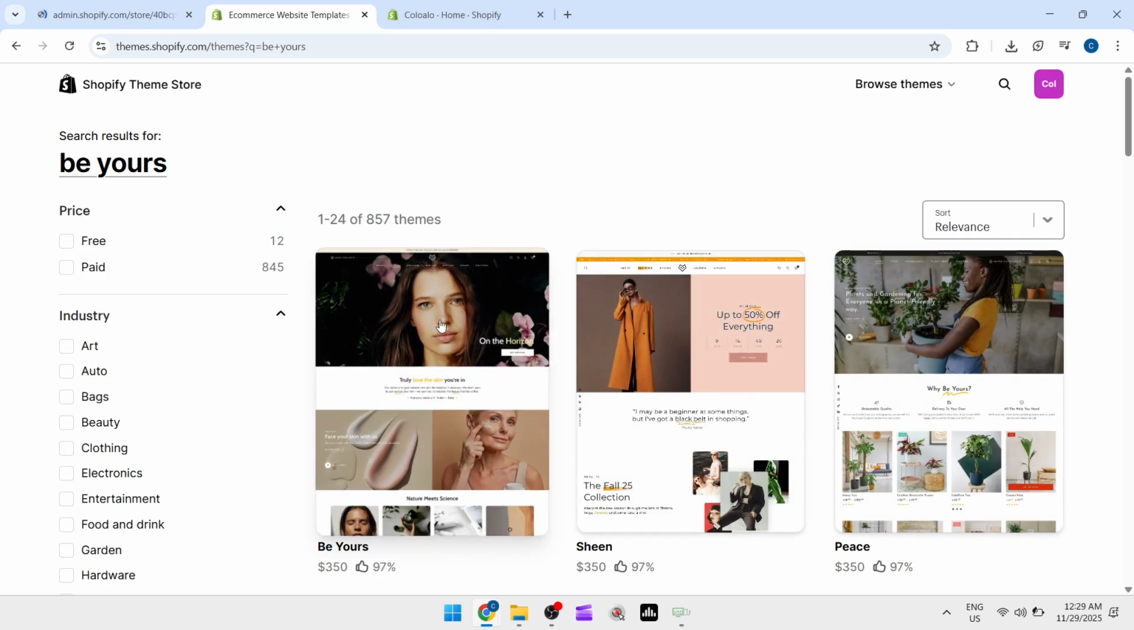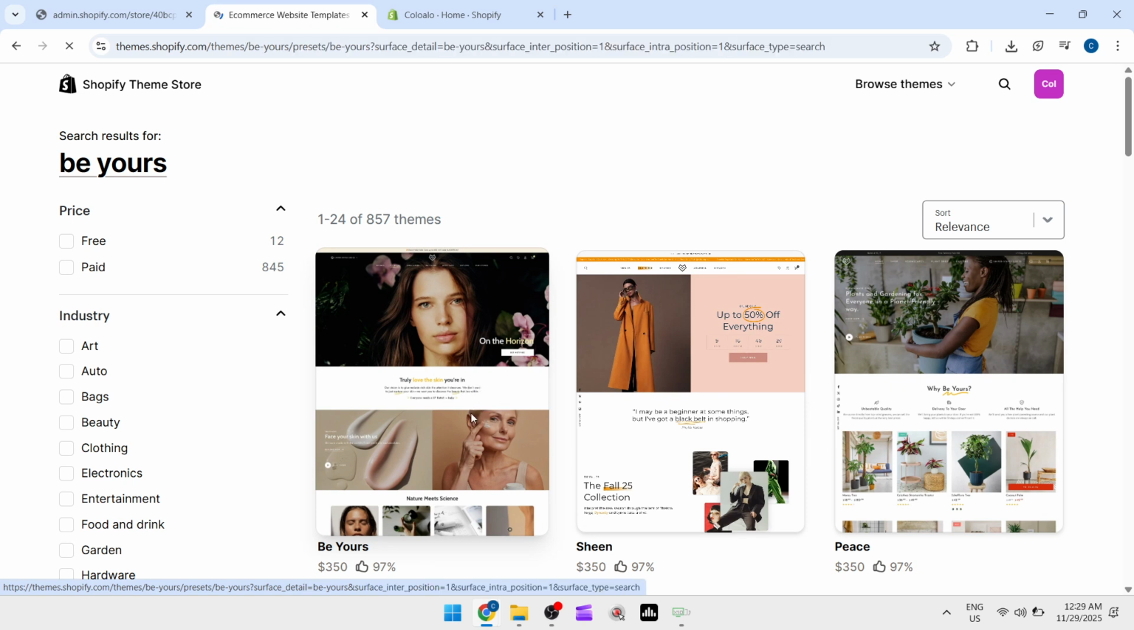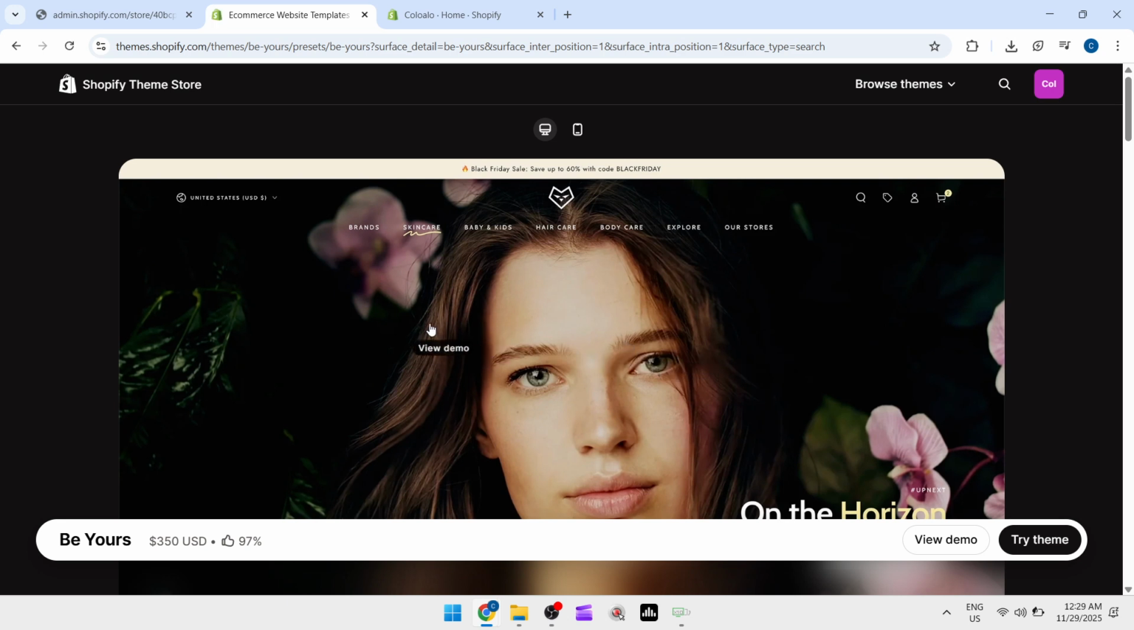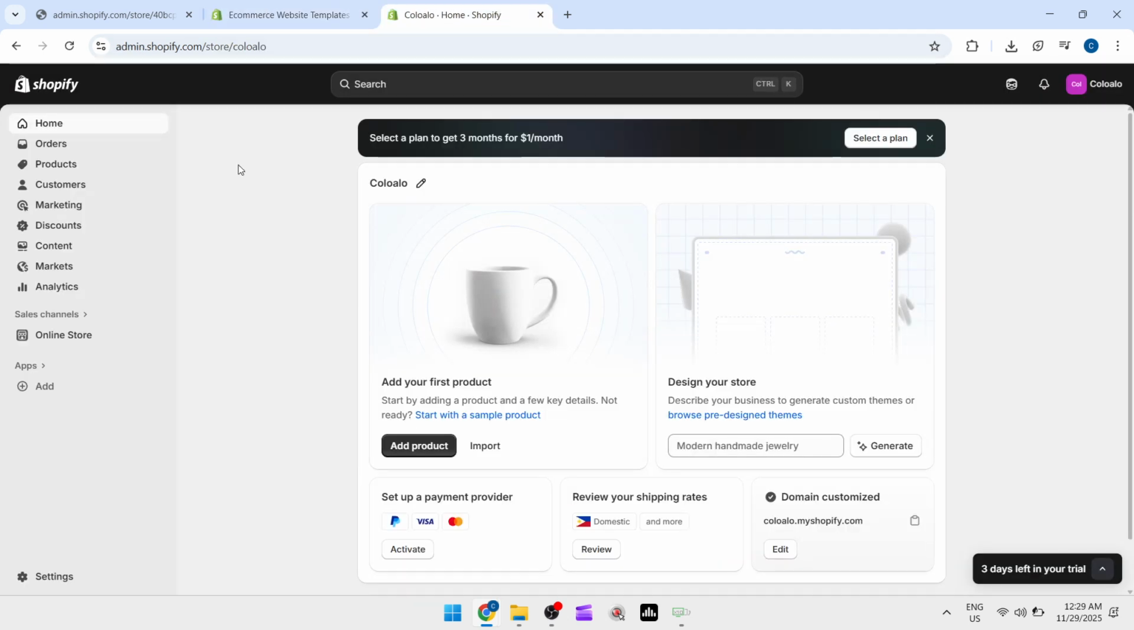Return to your Shopify admin, and from the left panel, choose Online Store. You'll see your current theme. Click Edit beside it to open the theme editor. This is where you'll tailor the storefront to a single hero product. Brand everything around that one item.